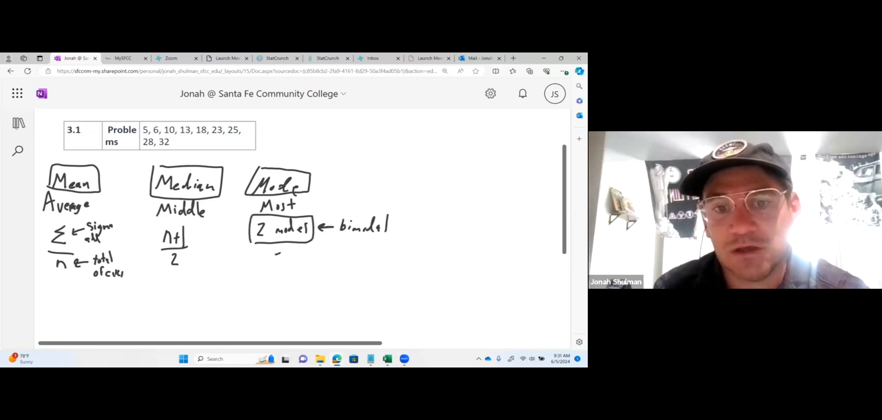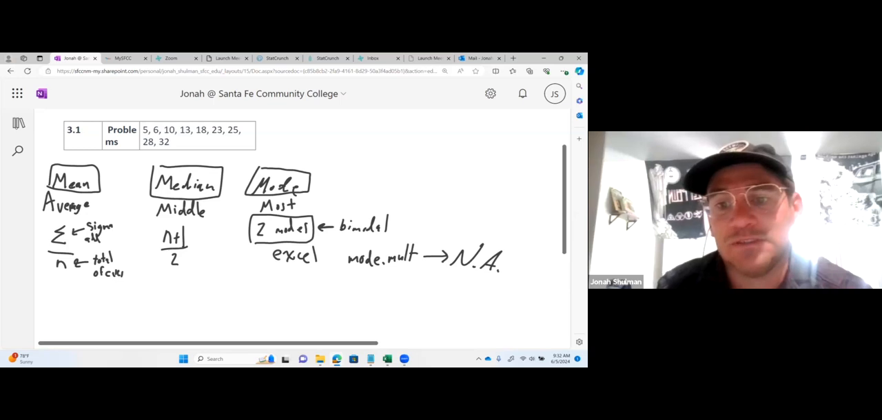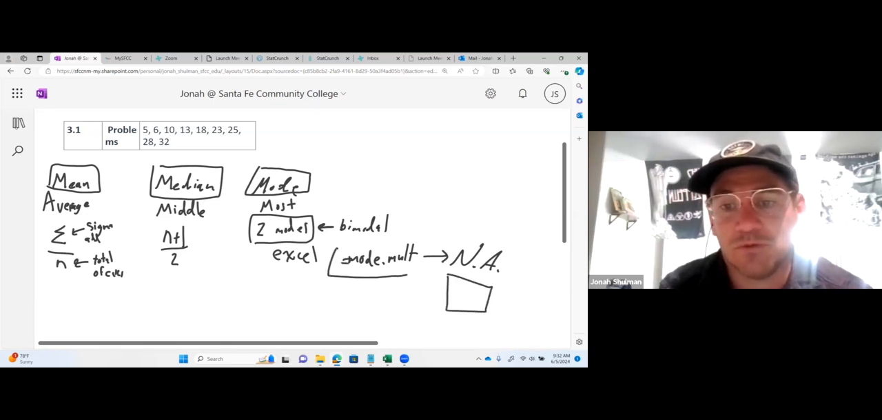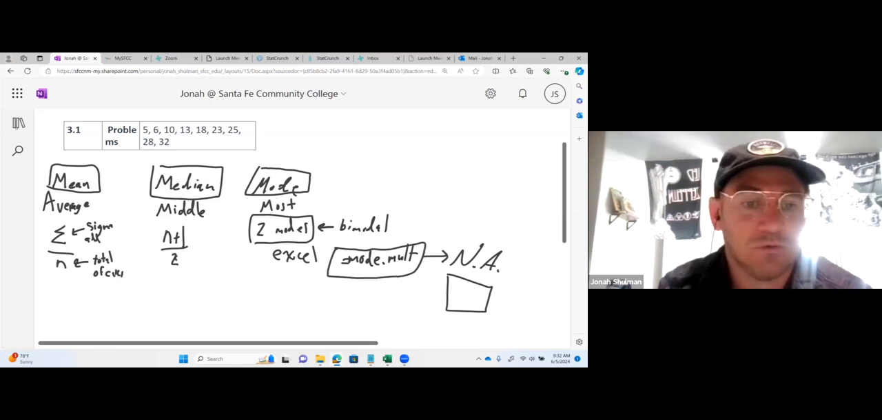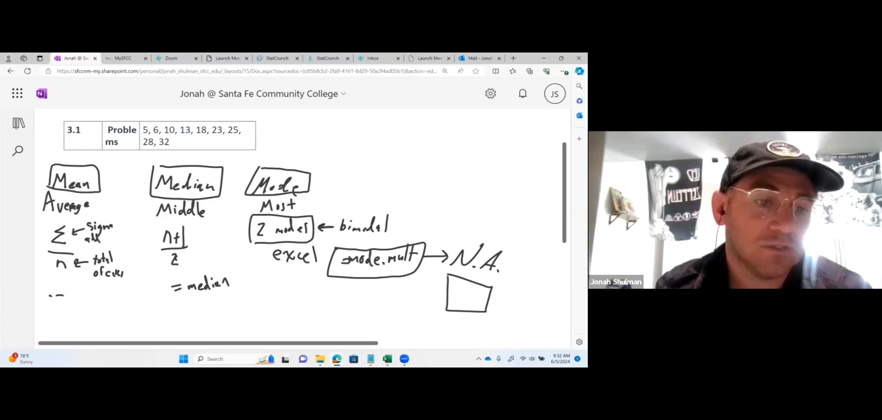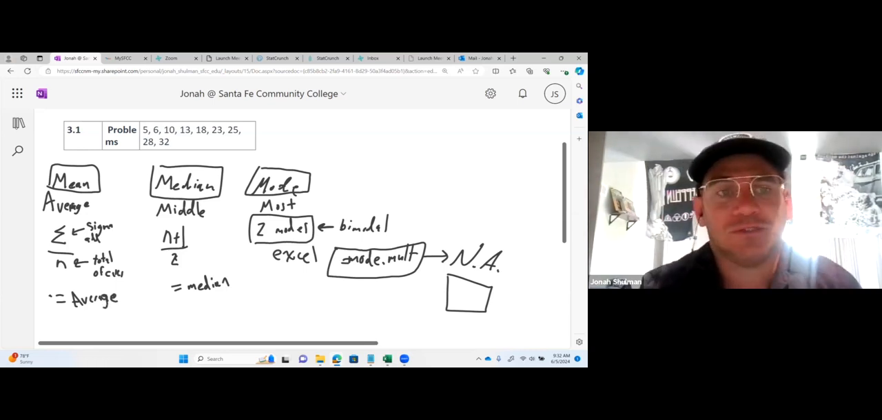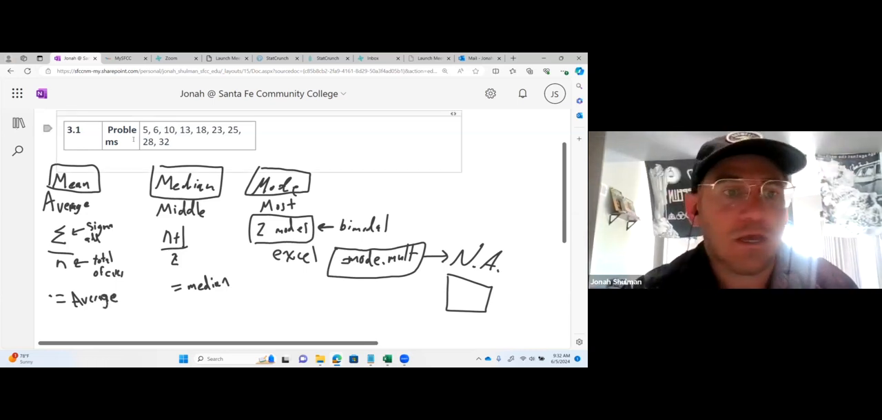Now, if you use Excel for your modes, you just want to do mode dot multiple. And if it gives you something called NA, it means it doesn't exist. Or it could give you multiple modes. So I would do that, equals mode dot multiple. For the median, you just do equals median, and it does it for you. Isn't that nice? If you do equals average, it gives you the mean. So this is just the measures of central tendencies, or the measures of center, wherever they want to call it. But these are the three big ones.